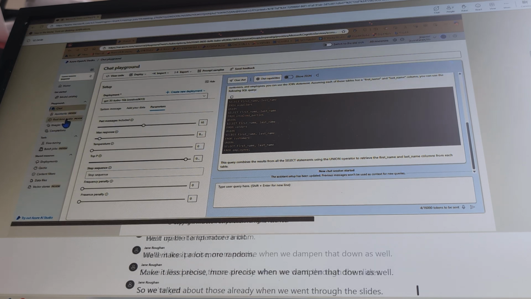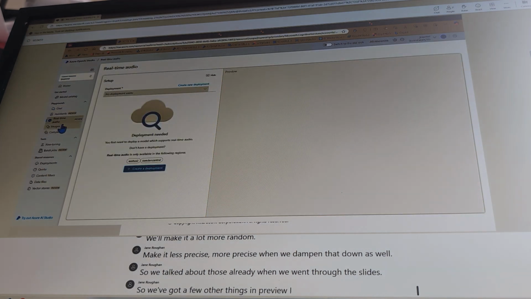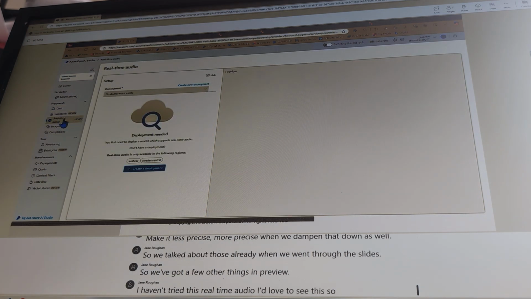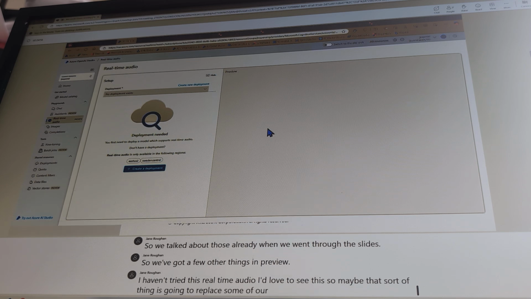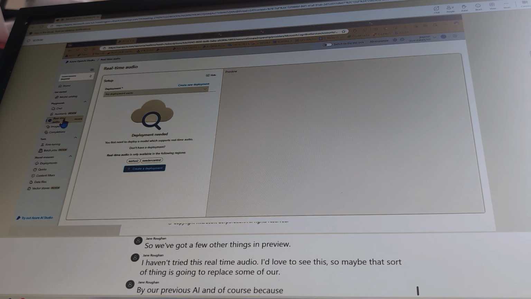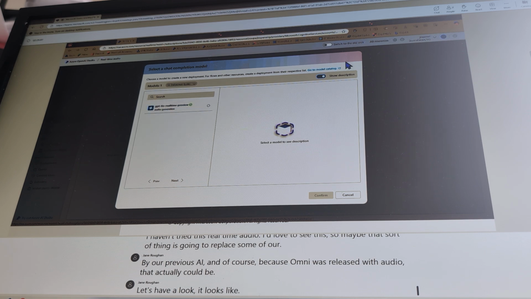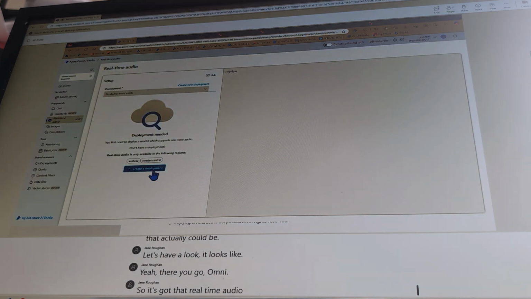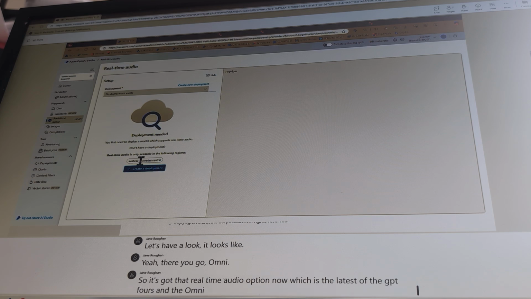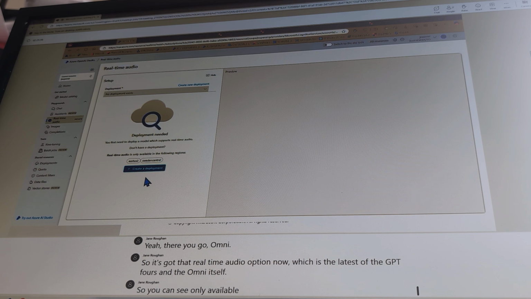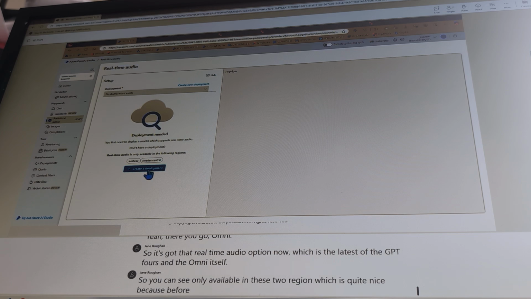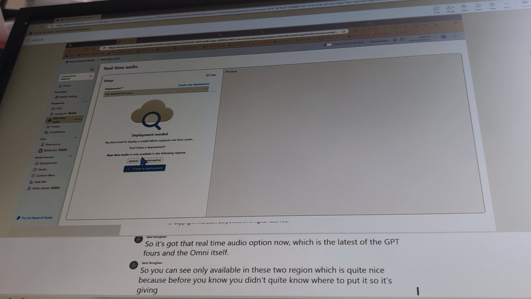So we've got a few other things in preview. I haven't tried this real-time audio. I'd love to see this. So maybe that sort of thing is going to replace some of our previous AI. And, of course, because Omni was released with audio, that actually could be, let's have a look. It looks like, yeah, there you go, Omni. So it's got that real-time audio option now, which is the latest of the GPT-4s and the Omni itself. So you can see only available in these two regions, which is quite nice because before, you didn't quite know where to put it. So it's giving you a lot more information of where that should be deployed. So have a look at that.